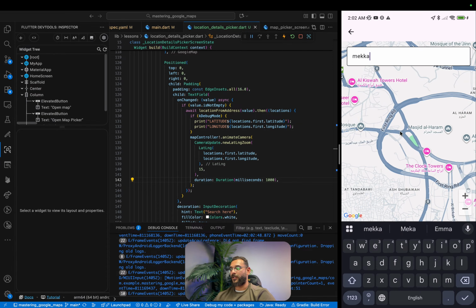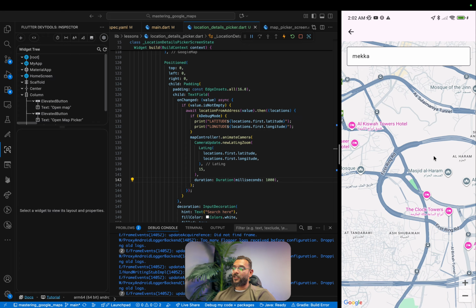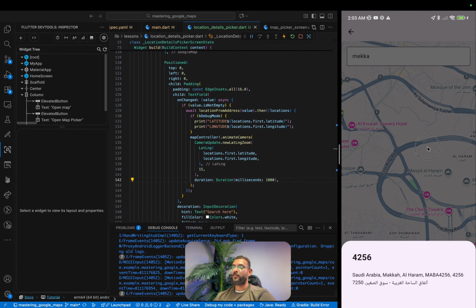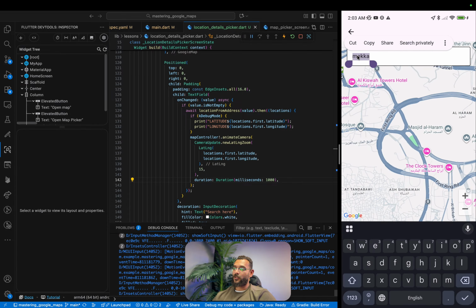And now, what we learned in today's video: we learned how to make a bottom sheet that shows placemark details, and how to make a search bar in the Google Map in a Flutter app.